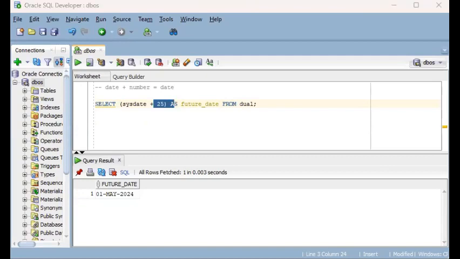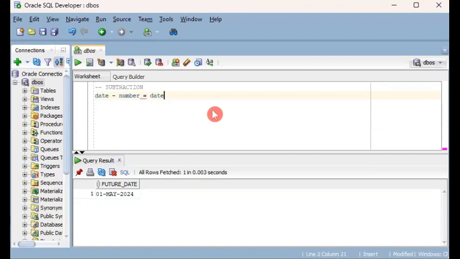Now subtraction. For subtraction, we have date minus number equals date. Again, you could be scratching your head on this one and wondering how it can be shown as an example in SQL. Again, date minus number equals date.